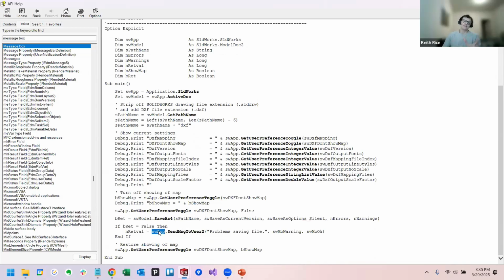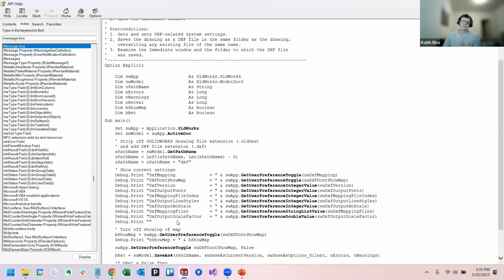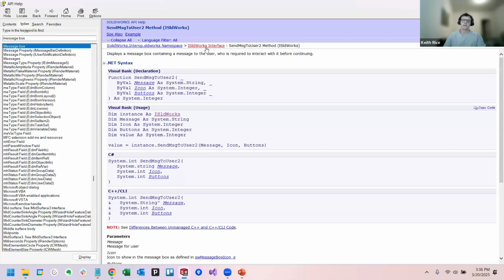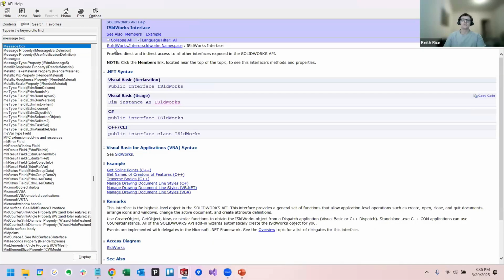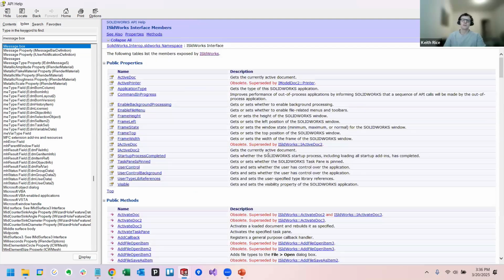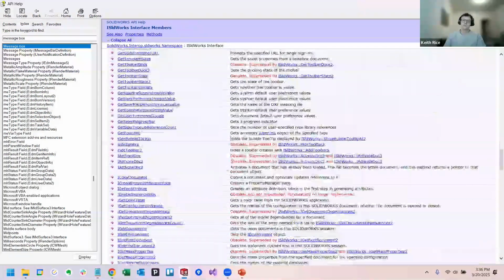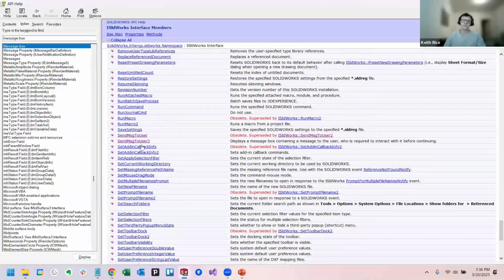So SWApp represents the application. The interface associated with that is ISldWorks. And if I click into ISldWorks, you see it says provides direct and indirect access to all other interfaces. And if I were looking at the members page, here's all the things you can do in that interface, one of which is SendMsgToUser2. Now, you might have noticed when I wrote that code earlier, that hello world code, I didn't use SendMsgToUser2. I used SendMsgToUser.